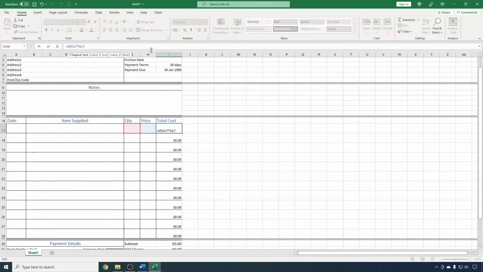So we put if, open bracket, that is equal to 0, then with the comma, show me nothing, which is nothing in between the two quotation marks. Otherwise, show me the result of the formula, close bracket. So now you see, that's because there's no price. Once I put that in, if I take the quantity out, everything goes.